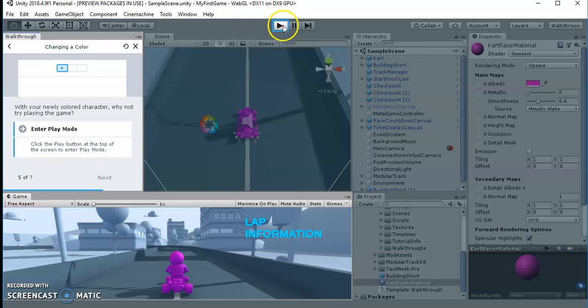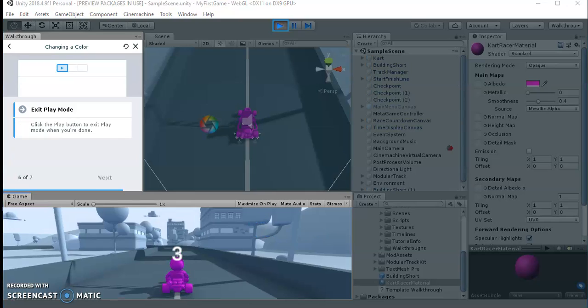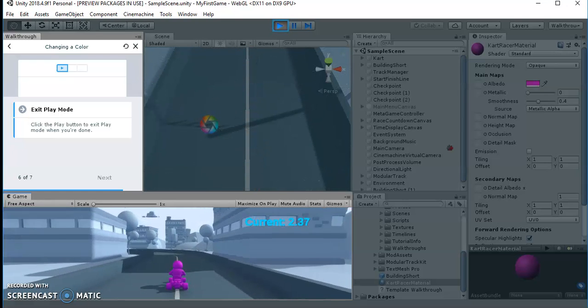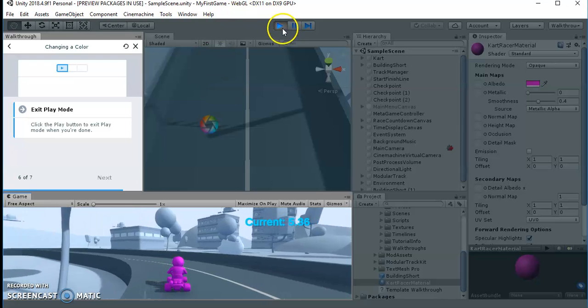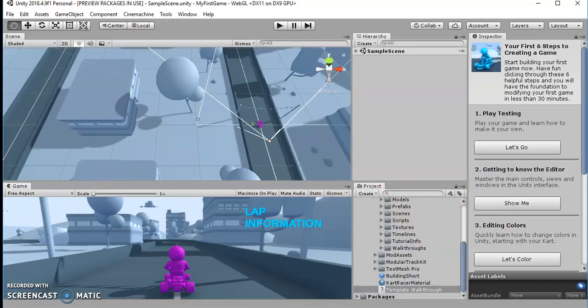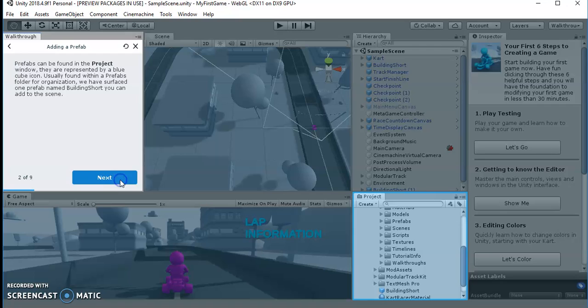And then enter play mode to play your avatar. Okay, it took a while, so wait for a while. So now you can play with our avatar. Now let's play. Okay. After that, exit the play mode. Okay, so now we are done with our walkthrough. After that, we are going to add some prefabs. Let's add it. And okay, next.